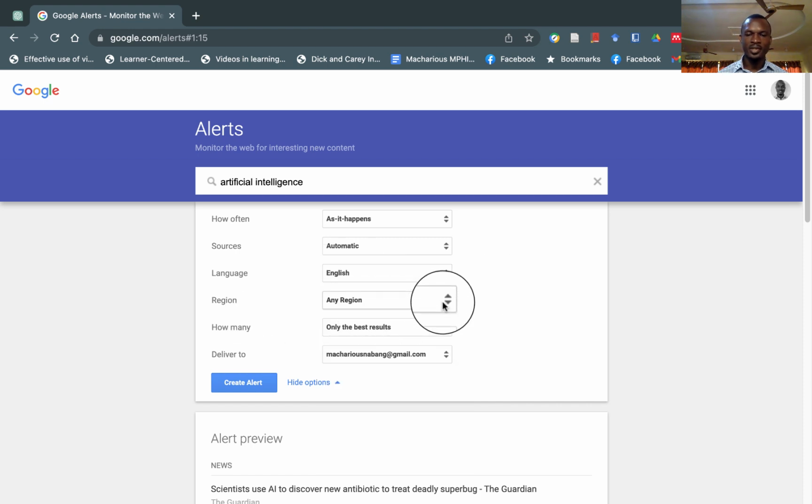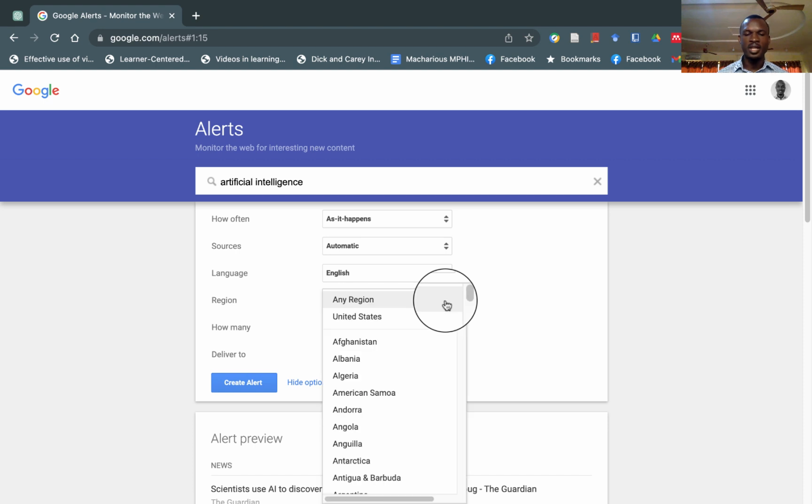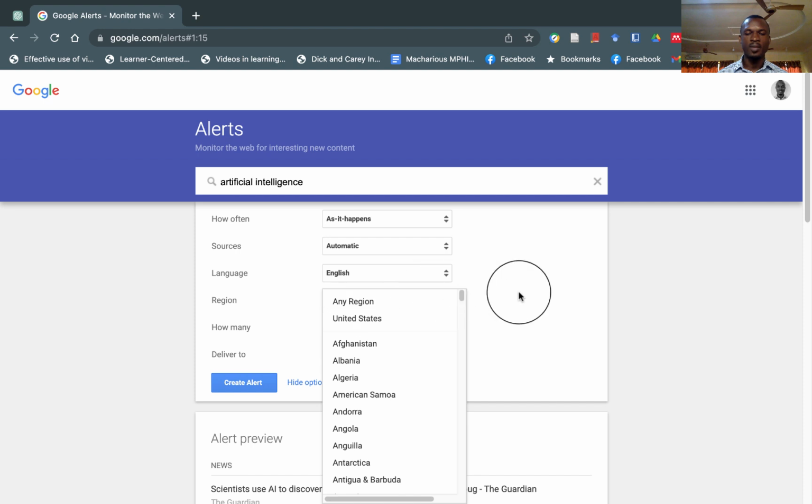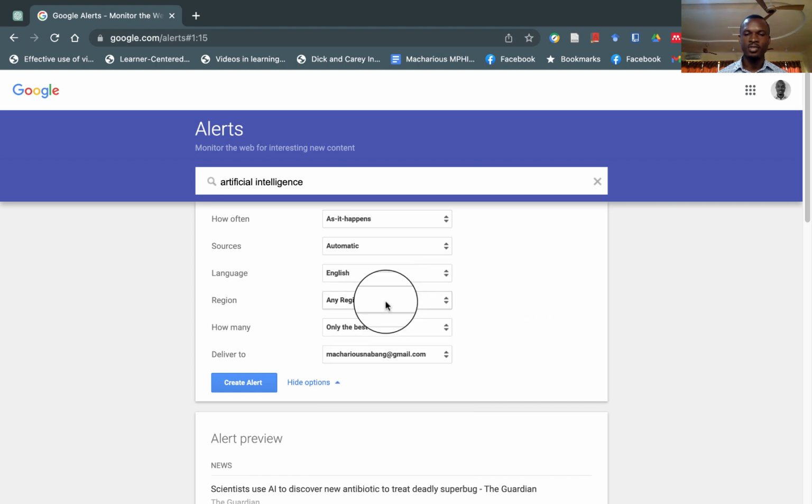And then the region. In which particular region or country do you want the information concerning artificial intelligence from? You have the list of all the countries here, so you can choose any of them. In our settings we have any region, so we want information on artificial intelligence from all parts of the world. That is why we have any region there.